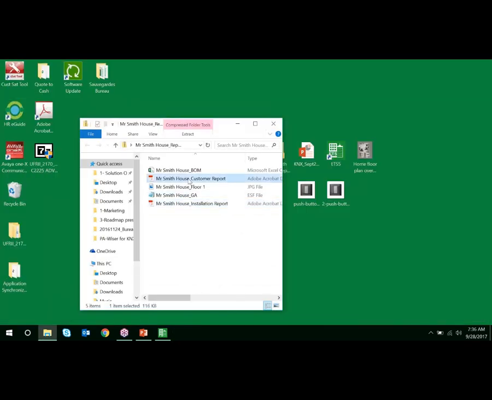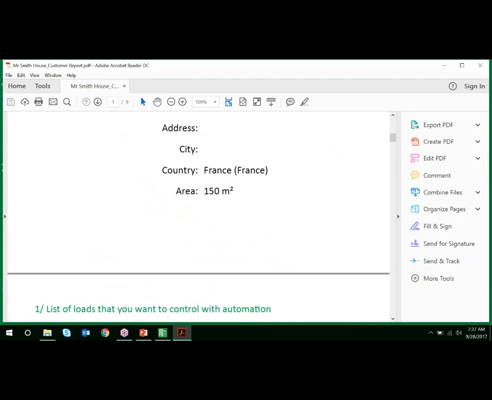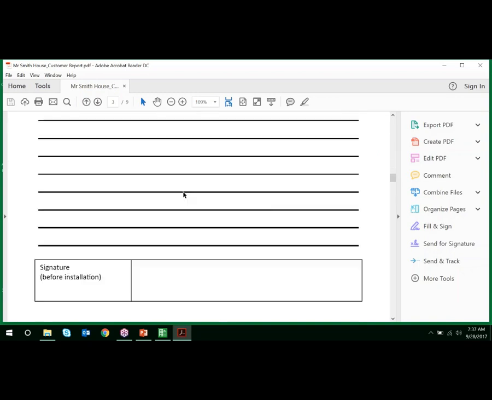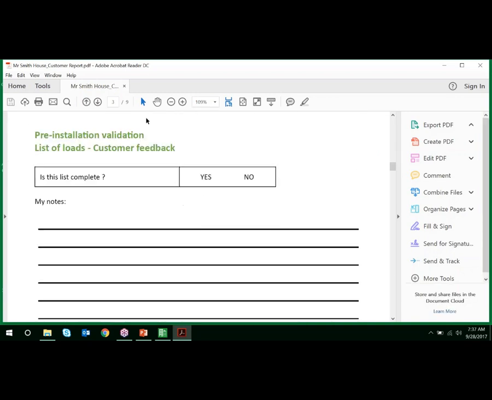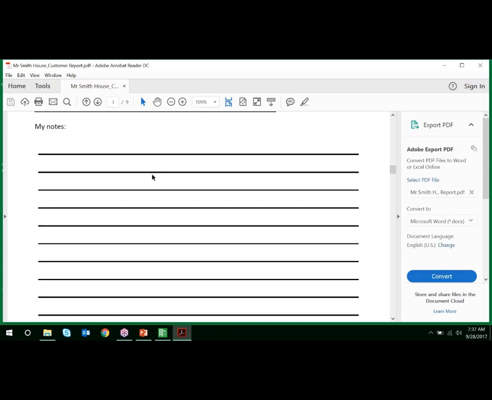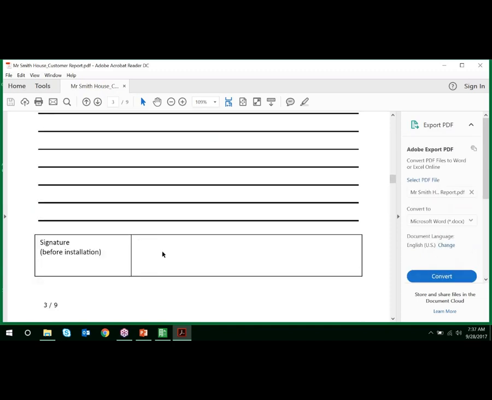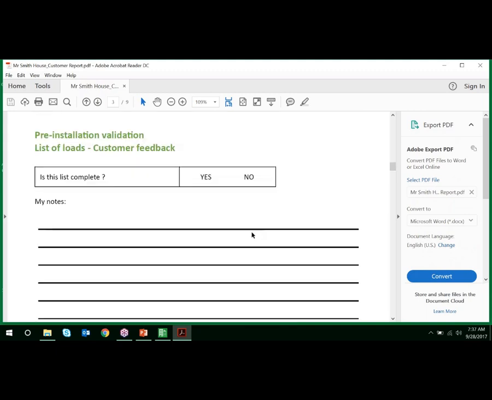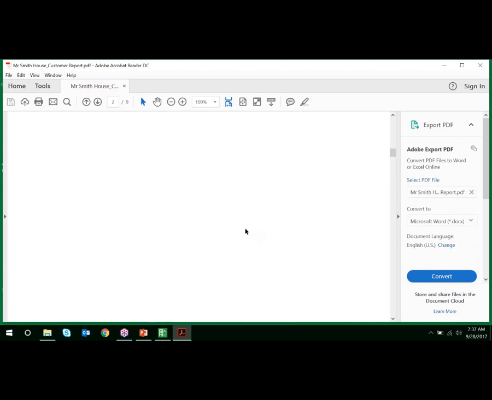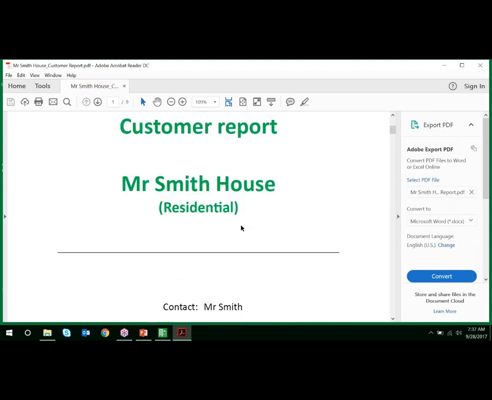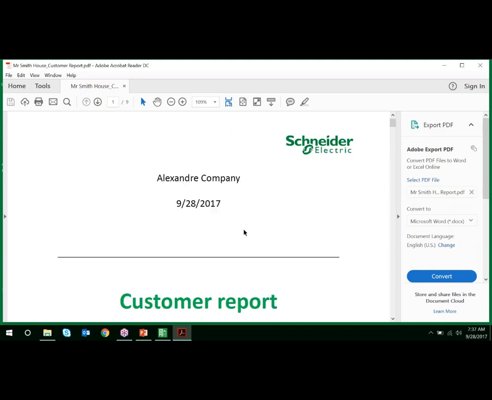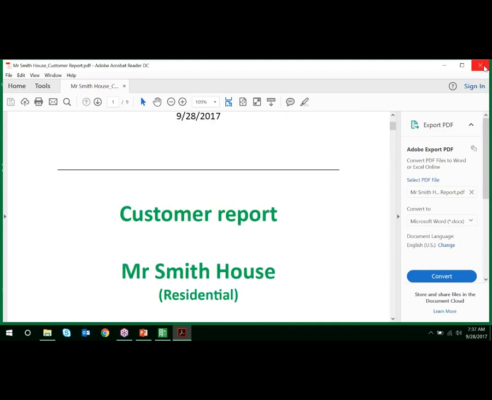And we have also the customer report, where there is nearly the same information, but also some space for the customer feedback, to validate and sign here, to say, okay, I agree with your installation, all is okay on my side. So it's a very important report that you can use to make the link with your customer.